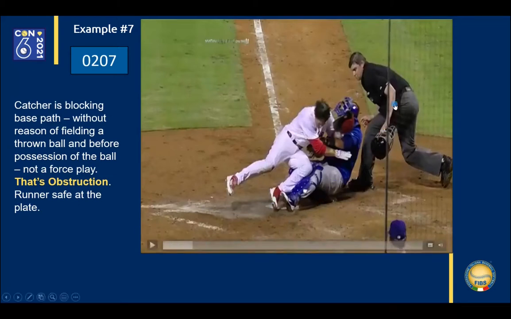Please note as well the position of the umpire in this play. I would not recommend to be so close in an amateur baseball game, but well, he's really right over it.